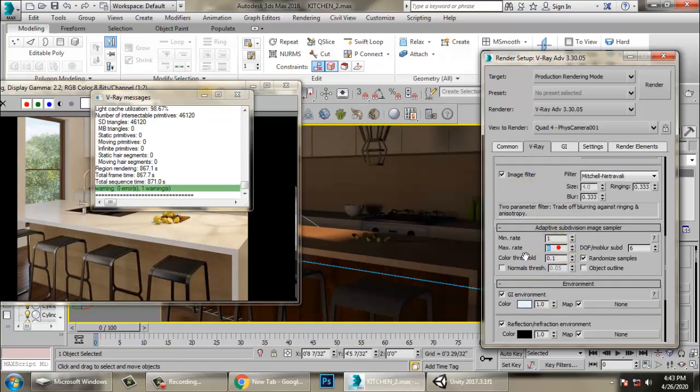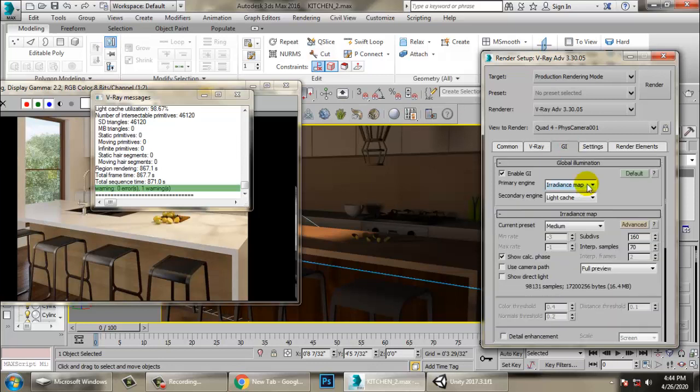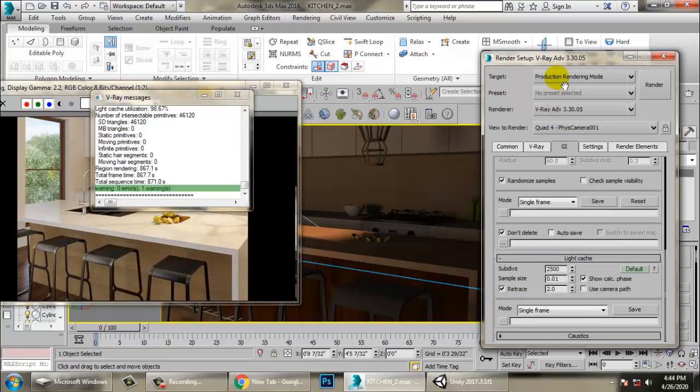So if you increase the sampling, definitely it will take more and more time. So it is a maximum over here. GI environment, let's go into GI, irradiance map, light cache, medium, and increase its subdivisions. That's your minimum and maximum. You can say go down. And one more thing, into the light cache, the subdivision is what controls the quality of a light cache. I made it around 2500. Let's make it 3000 over here. So that's the changes we have done.